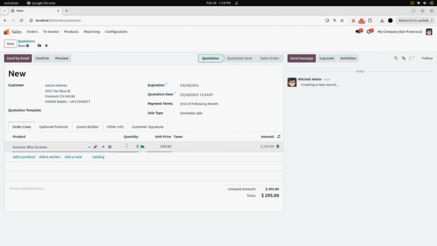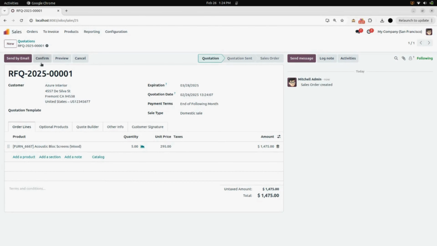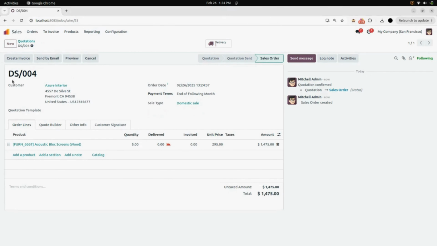Here I will add my quantities, and now after saving it you can see an RFQ number is generated for this sale order. Now when I click on the confirm button, you can see the sequence of this sale order is DS and the respective number, because we have selected our sale type as domestic sale.